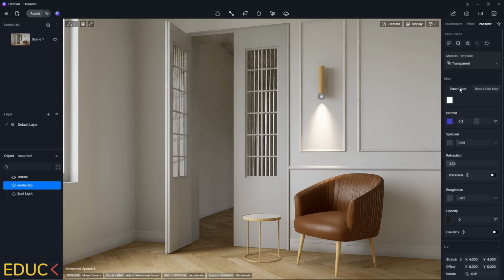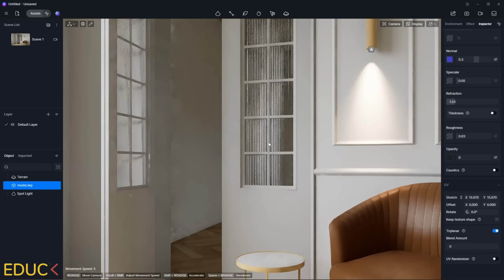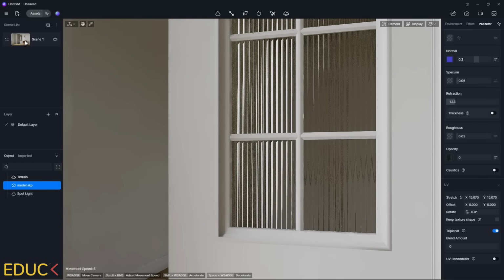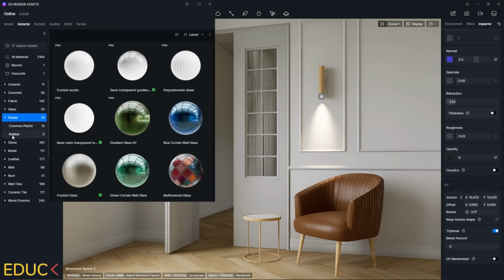On the right side, let's adjust the material properties. Base color sets a flat color for the material, just one solid color. Base color map lets you apply a texture or image to give the material more detail, like wood or fabric. In the UV section, I can change the stretch values, which controls how the texture is scaled on the surface. So if the pattern looks too small or too large, you can fix it here by adjusting the X and Y values.